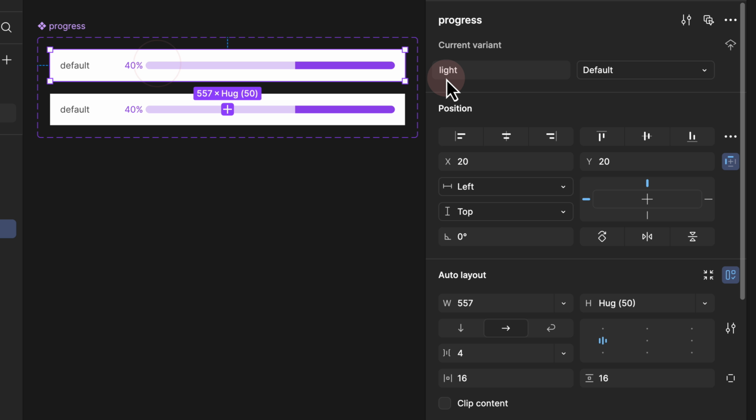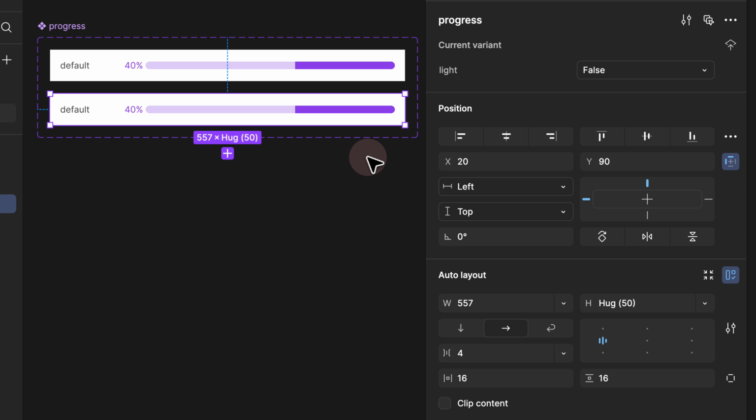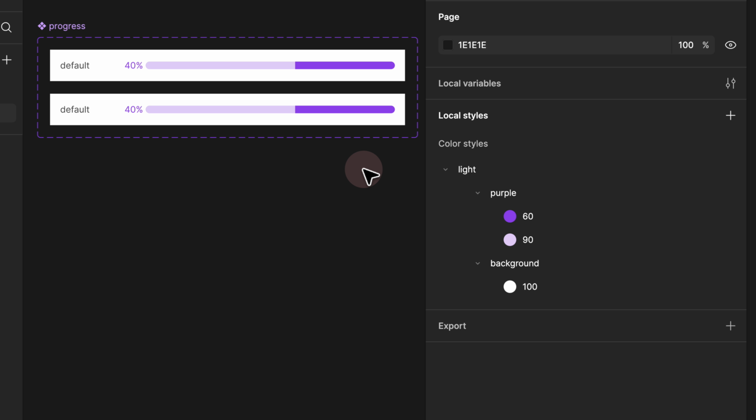So the first one for the light, I would just give it true, and the second one for the light, I'll give it false. And since the second one is set to false, I now need to revert the colors so I have a dark theme to work with. Step 15. So I can click outside, and if I take a look at the color styles that I have on the right hand side, I have light, purple, and background.